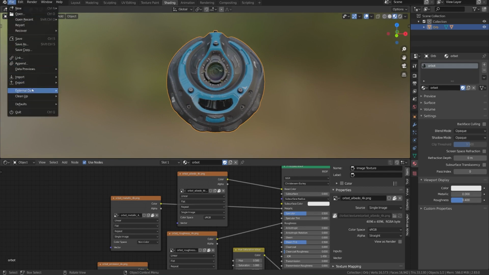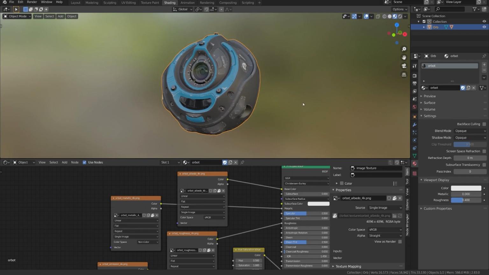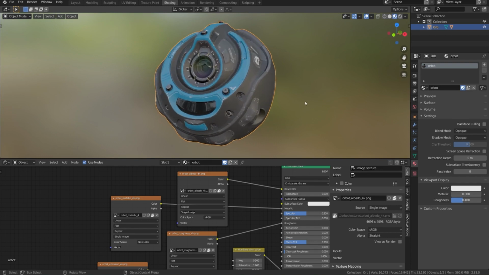With File, External Data, you can automatically pack into .blend, and that might work for some situations where you have a bunch of fairly low resolution textures or just not that many textures to work with. But if you have hundreds of textures or a bunch of 8K textures, then that's going to slow down your file a lot, and you don't want to do that.